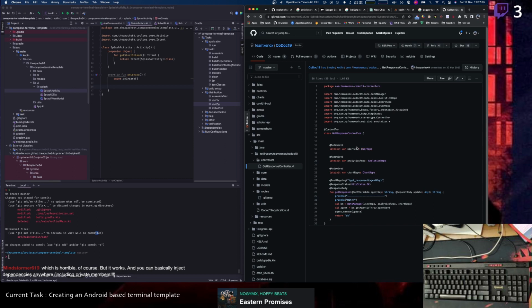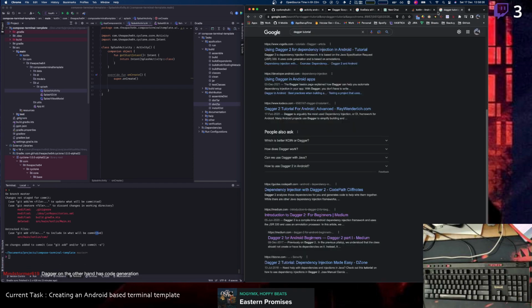How I was using this is more like @Inject for us, except it doesn't have any scope, I guess, which is horrible, of course, but it works, and you can basically inject dependencies anywhere, including private members. So it's more like there's a global scope, and there is only global scope, I guess. Not code gen, oh wow. I see. That will have performance impact as well, I guess.